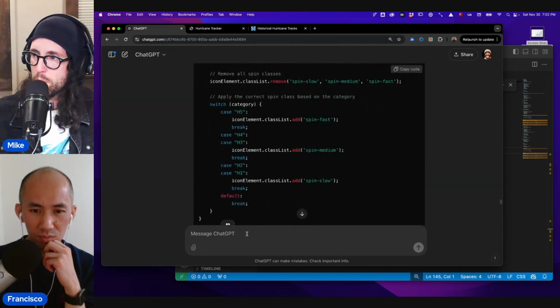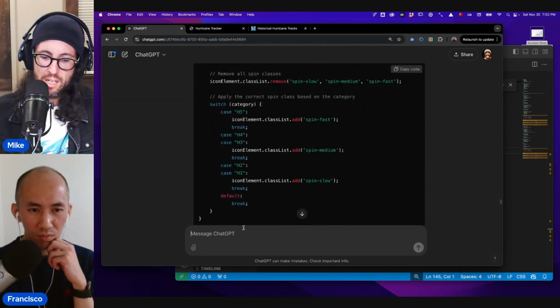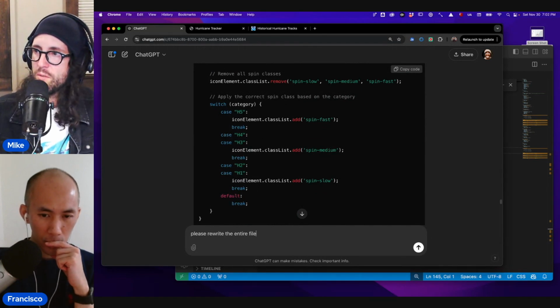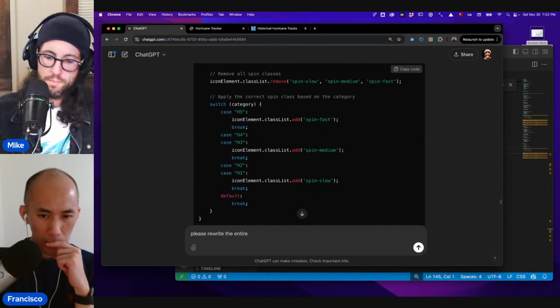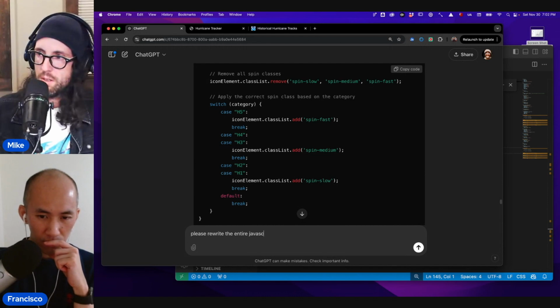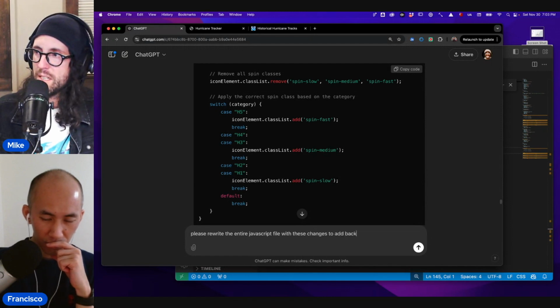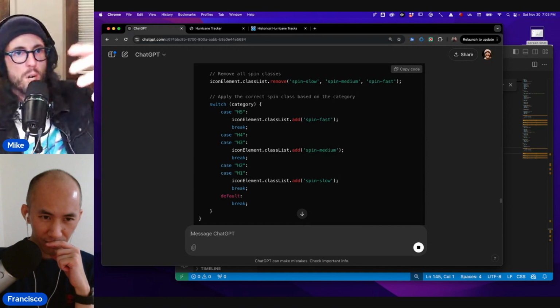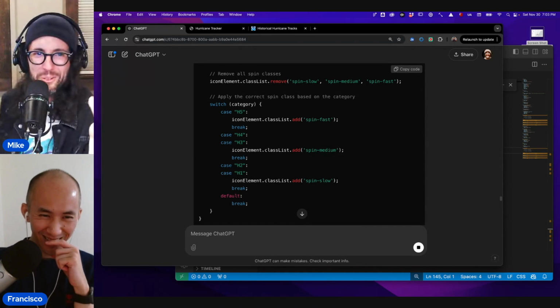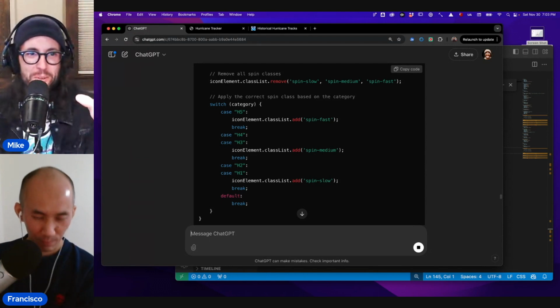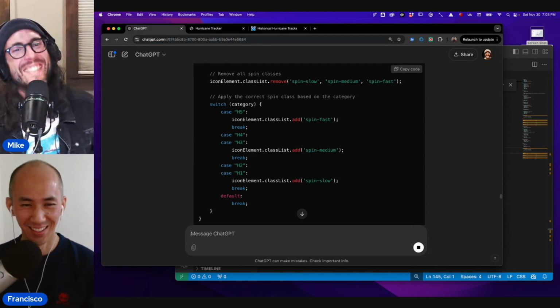So to your point, let's really quickly say, please rewrite the entire JavaScript file, script file, with these changes to add back the spinner functionality. And I promise this will be our closing prompt. Rapid prototyping, not rabbit hole prototyping.